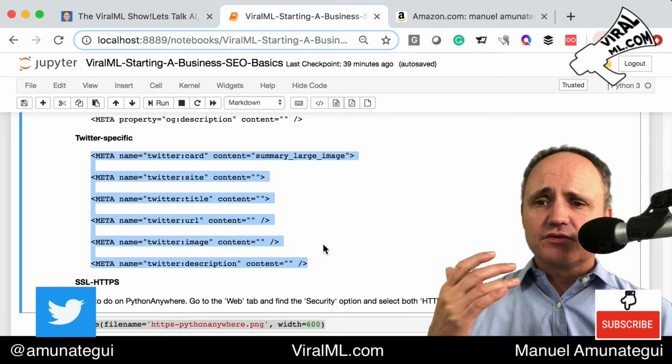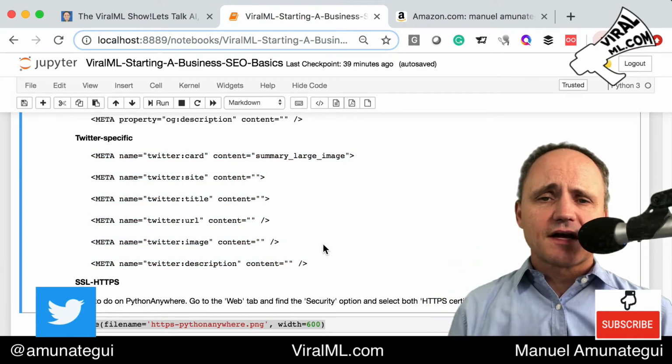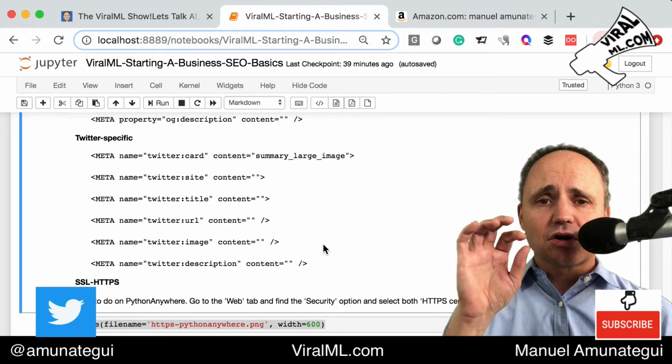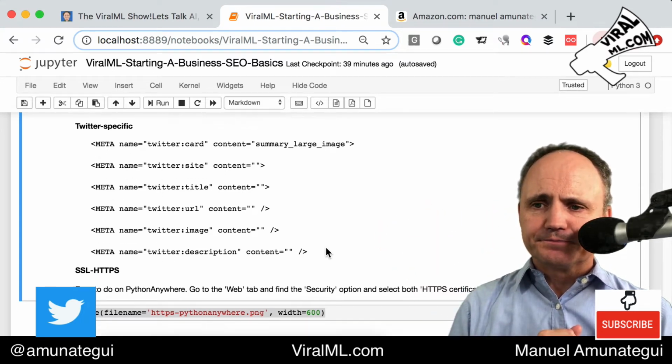If you use Instagram, or other things, do some research. Find out if they use specific meta tags that can make your life a lot easier and also present your information on those platforms that much better.